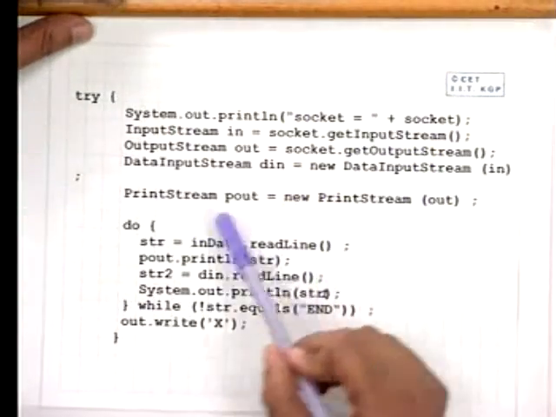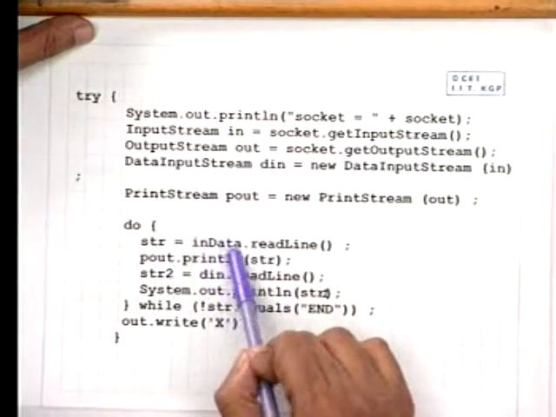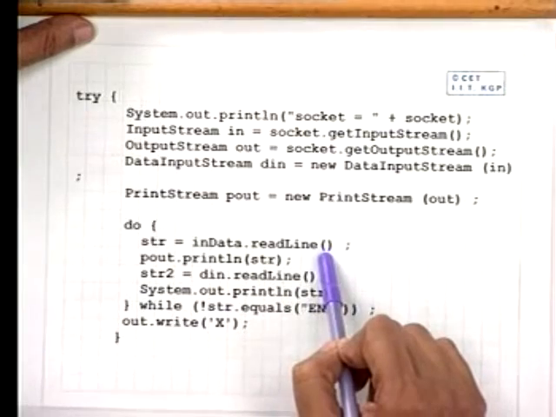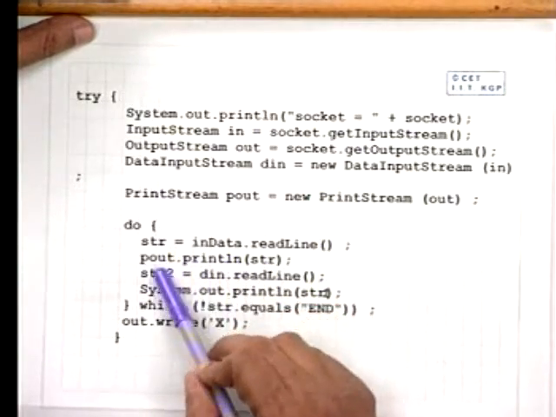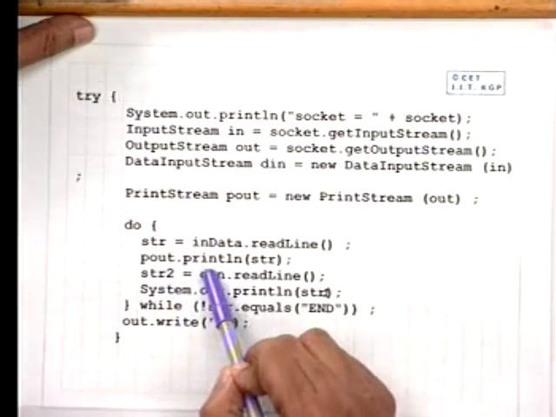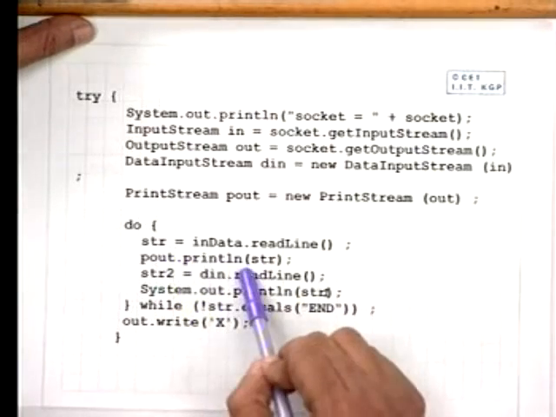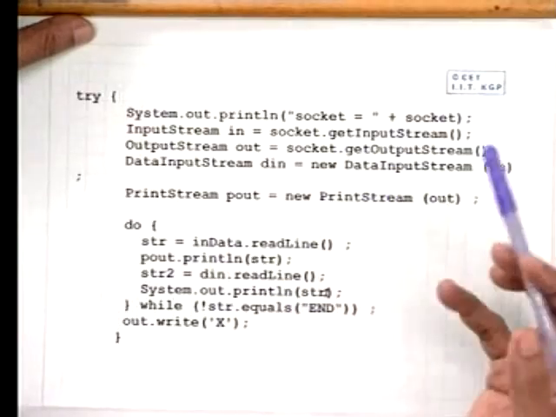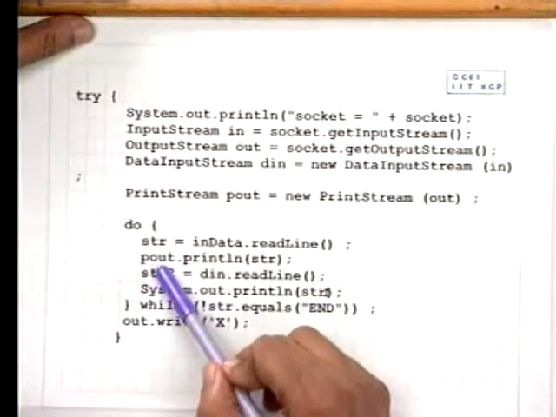And after that, in the program, first of all it reads the data with in data readLine. It reads the data using readLine, and after that P out println(str). So it prints with P out println. That means this same data which has been read, say by 60 amounts, will be put to P out.